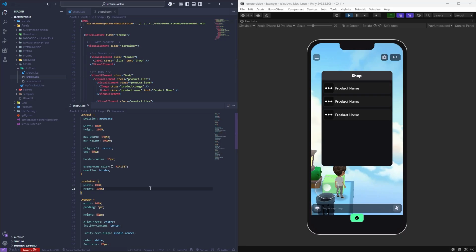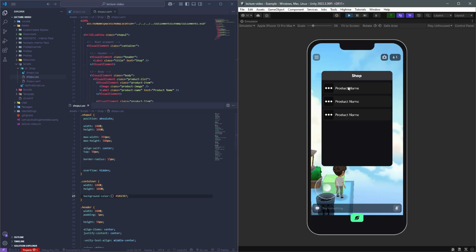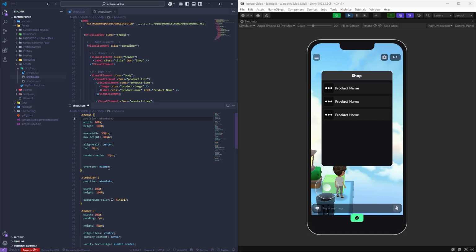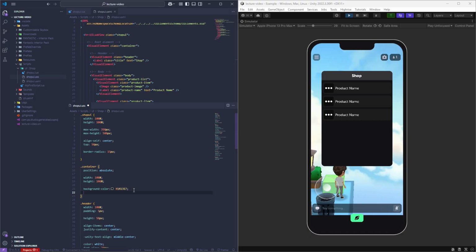Let's first move the background to the container. So move the background. Nothing changed, and that's because we want it that way. Let's move the position absolute to the container. Again, nothing happened because we are still working with the same stuff. Let's move the overflow to the container.